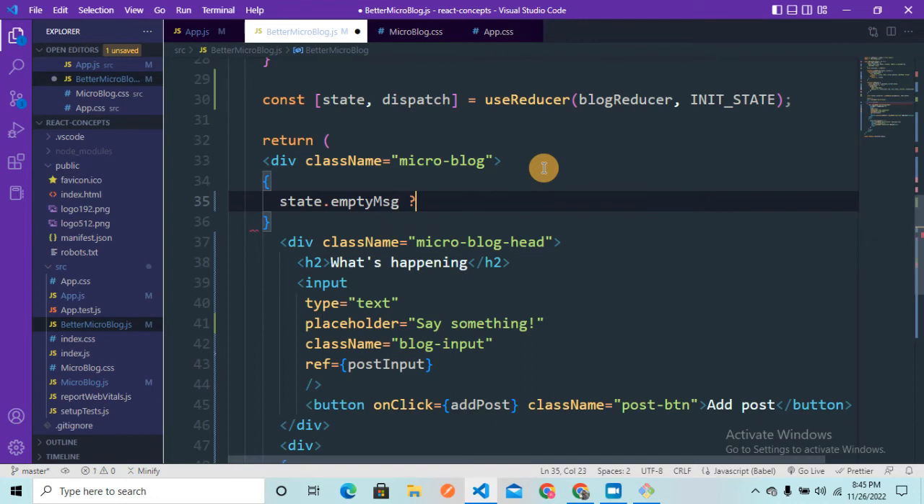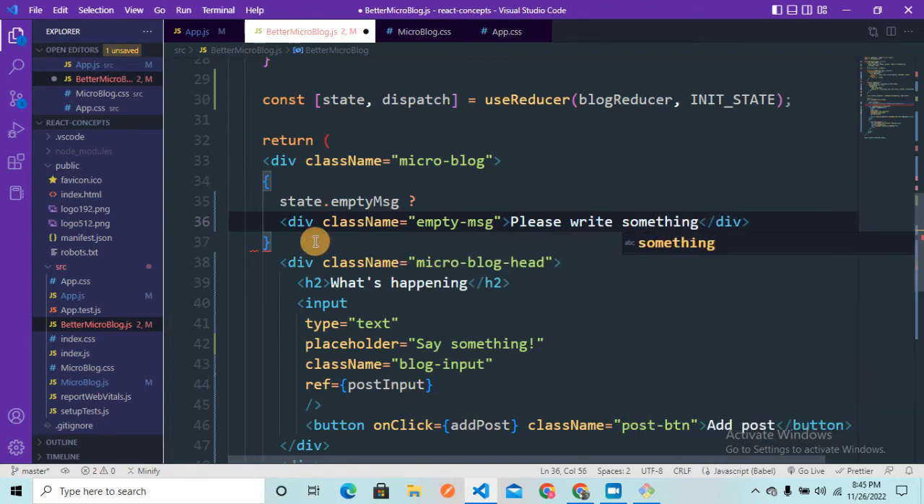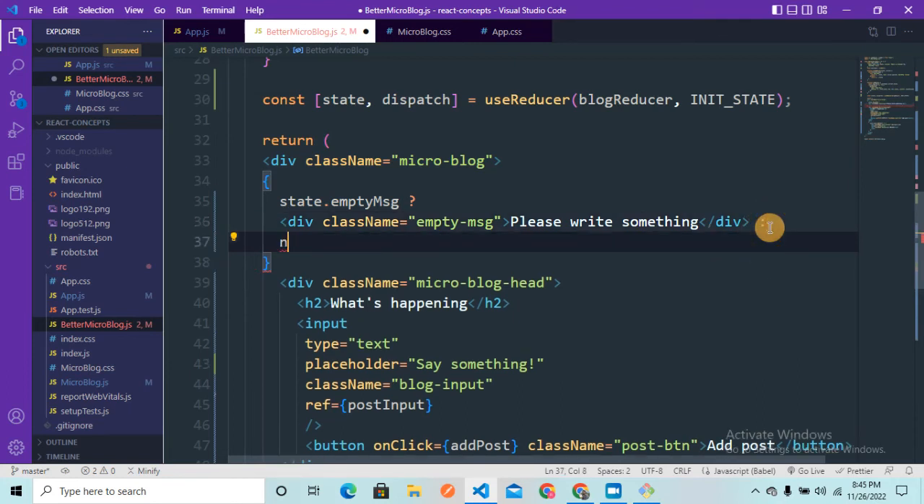Now if empty message is true, then I'm going to display the error message. All right, and let me close the div, and it is also definitely going to have some class, and that class is going to be empty message. Okay, and let me pass the message as "please write something". Cool. And if the message is not empty, then we are simply going to display null. So null means we are not going to display anything.